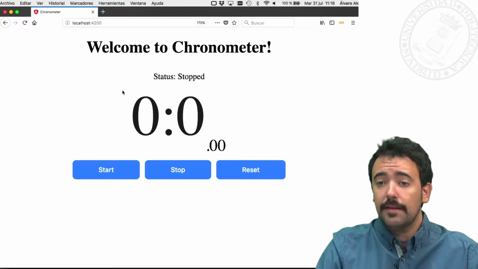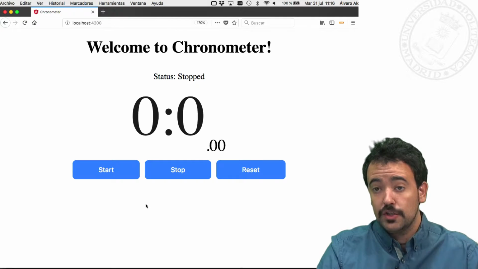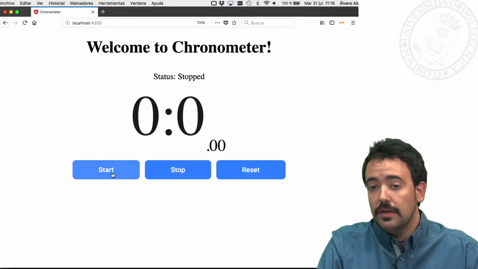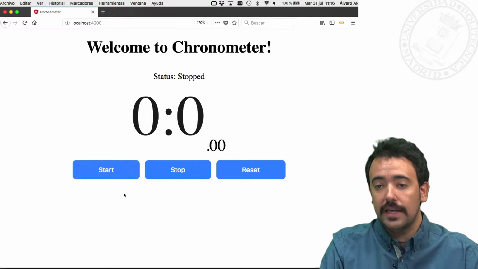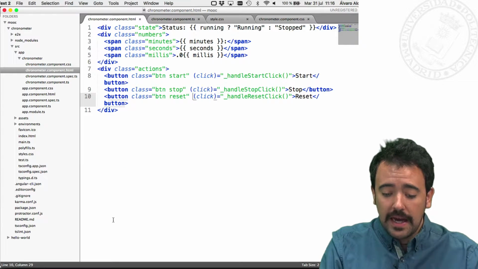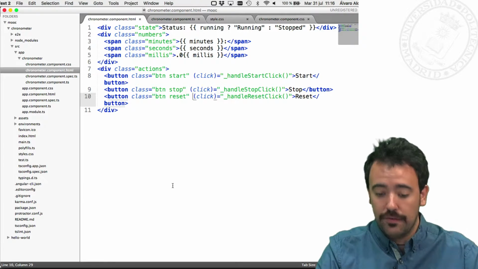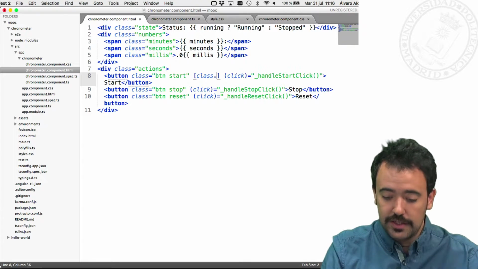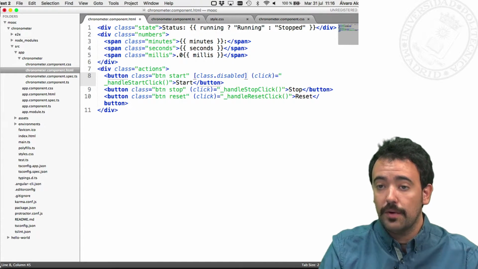The next thing I'm going to do is to enable or disable the different buttons of the panel depending on the actions I can perform in each moment. So when the application is running, I of course should not be able to click on the start button, and when the application is stopped, I should only be able to click on the start button. In order to do that, I'm going to use a class binding, the class binding that Angular offers to us. Remember that to do that, I have to use this notation in which I specify the value of the specific class of the component in this way.